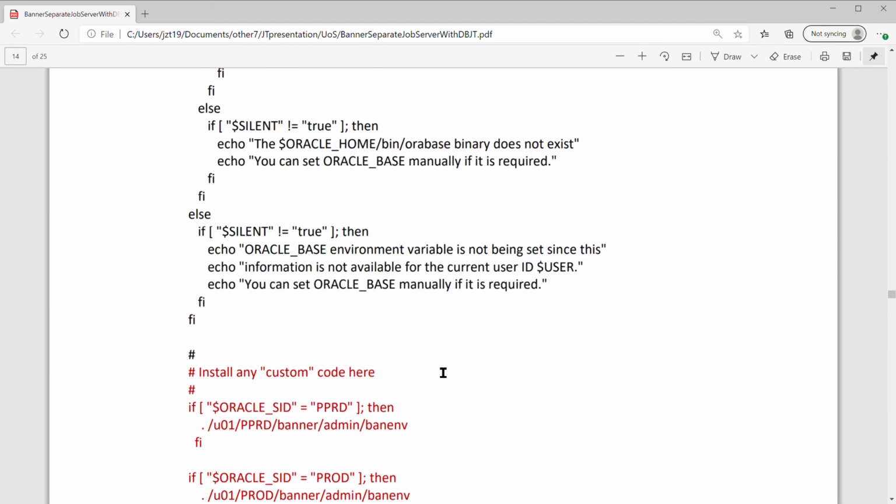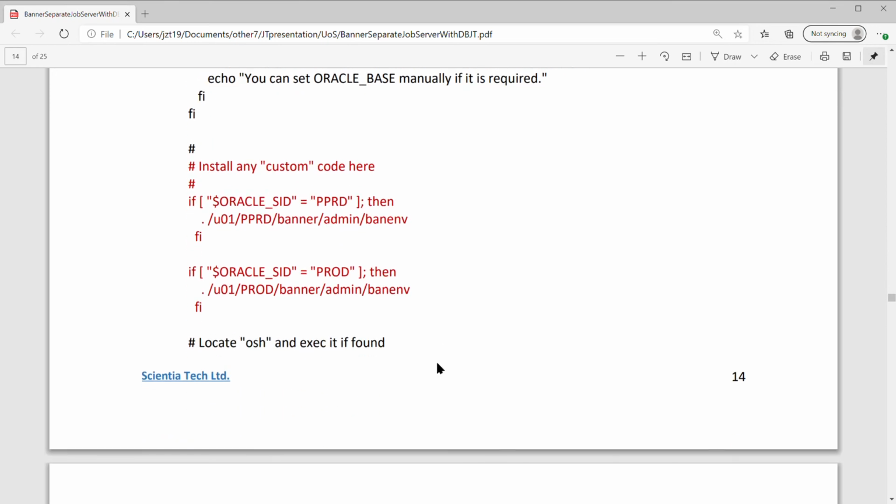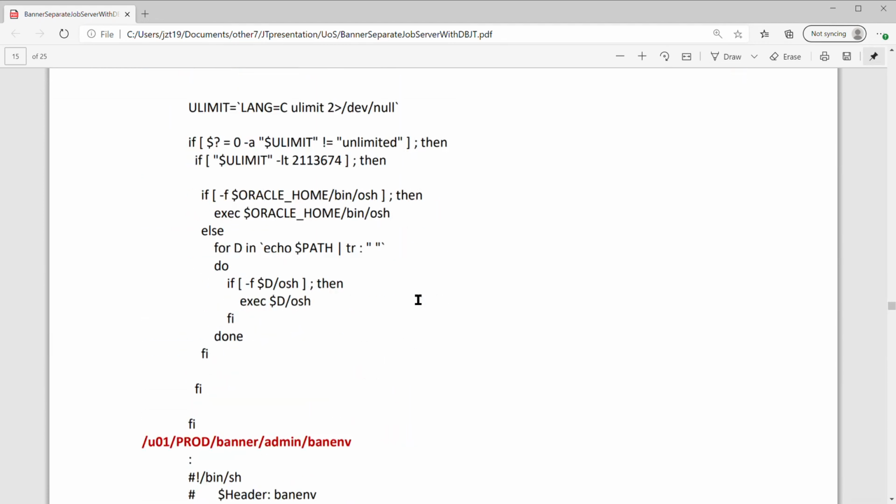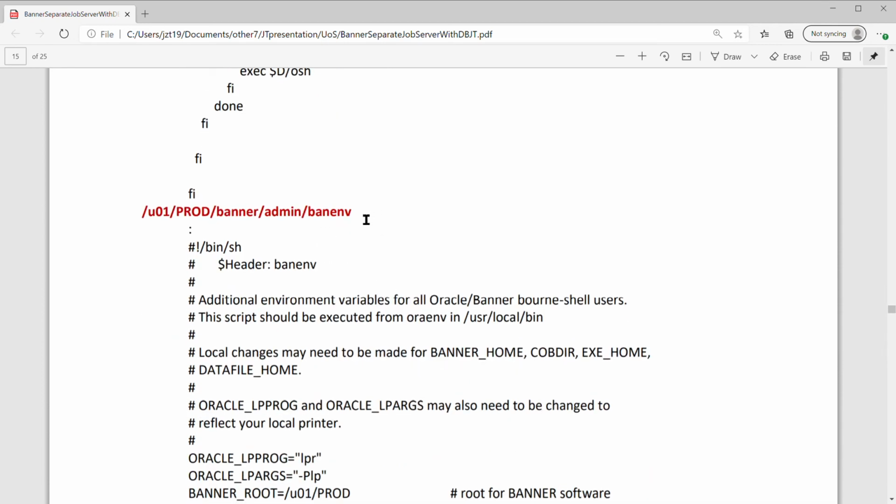So let's see. Internally, another part changed in this file is we put in here a custom code section. Here is what we put in for different databases. So we use the same script on all the different servers, and you just put in the different SID. They call different Banner env files. This file will really set up the Banner environment for you. Here's how it looks like. This is the file.